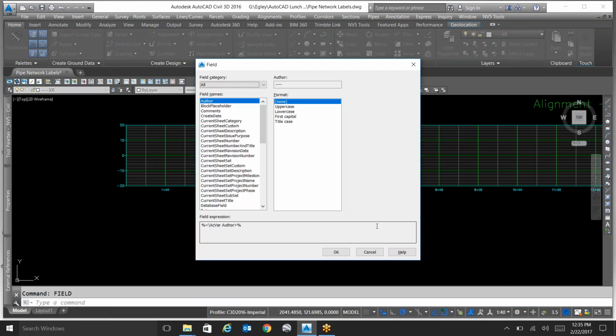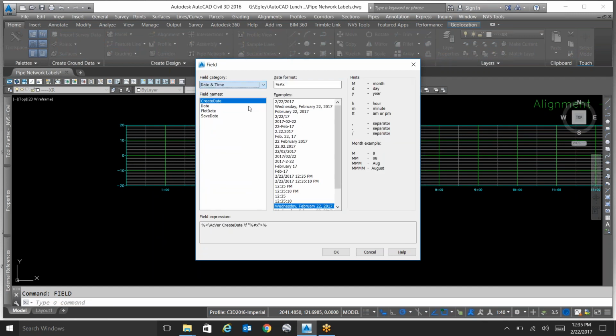Type field. I'm going to go up to this field category and go date and time. If you pick one of these and enter it in, it will not automatically update when you do a regen or save. The date will only update if you type in update field. All right? So be very careful on what field you choose for your date and time. If you want it to constantly update every time you plot or regen or save, or if you want it to be kind of a manual hard set update.